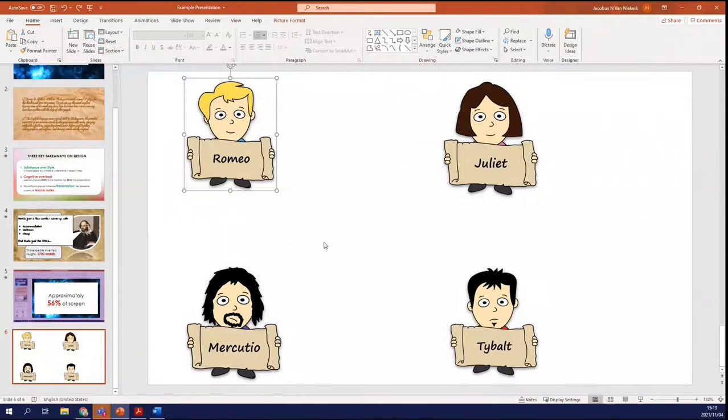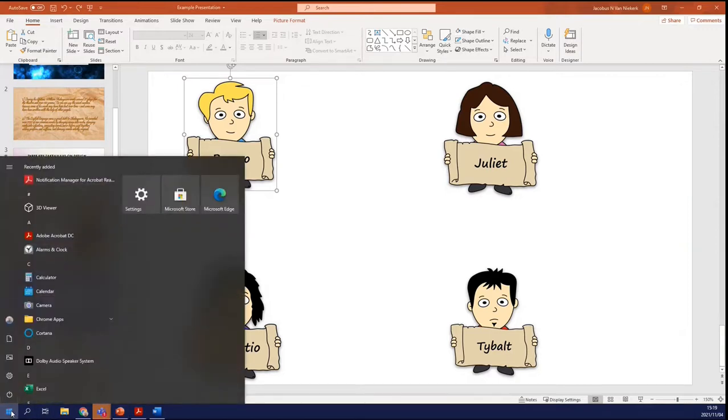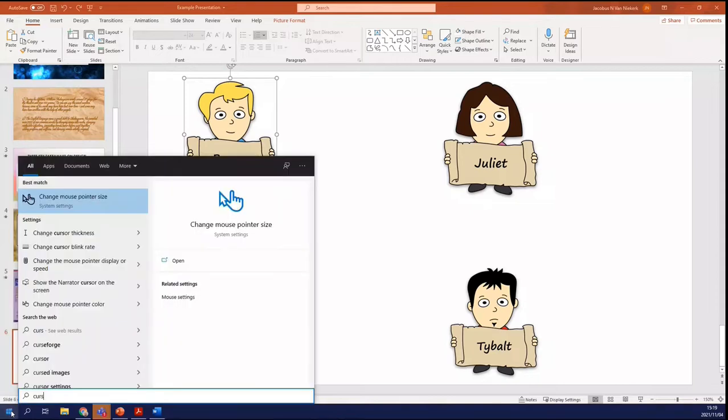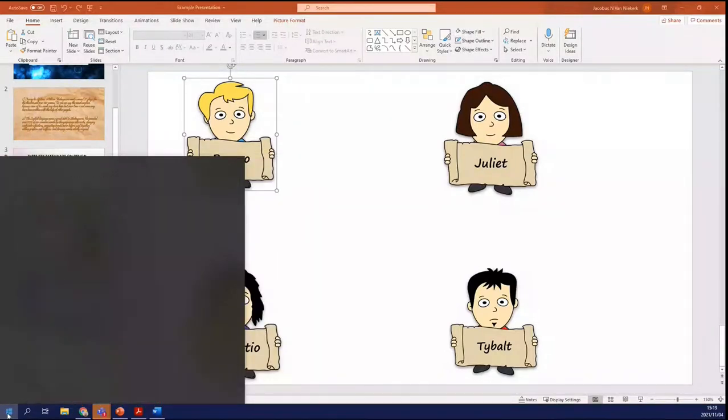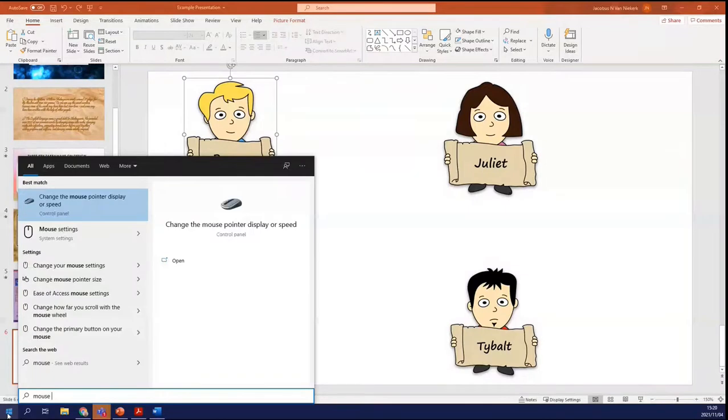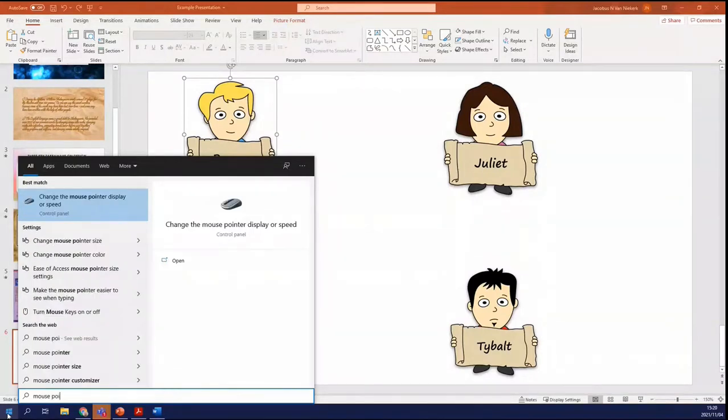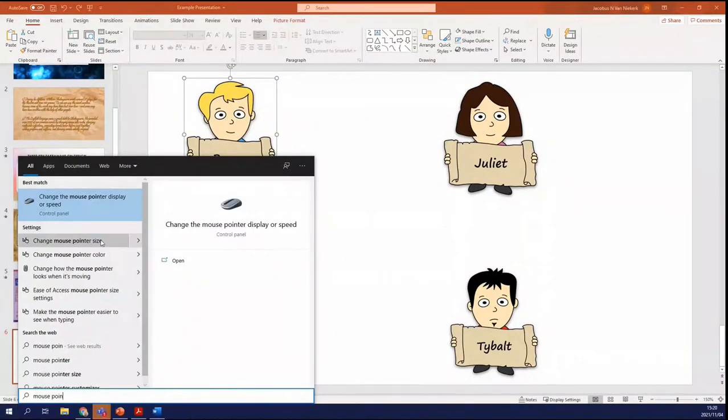Let me show you another trick that I think is very useful, and that is our cursor size. So let me change that. If you just click on Start, you'll see there's an option to change your mouse pointer. There's lots of different ways to do it. This is by far the easiest way. Literally, if you click on the Start menu and you just start typing mouse pointer, then you'll see there's an option, change mouse pointer size and color.